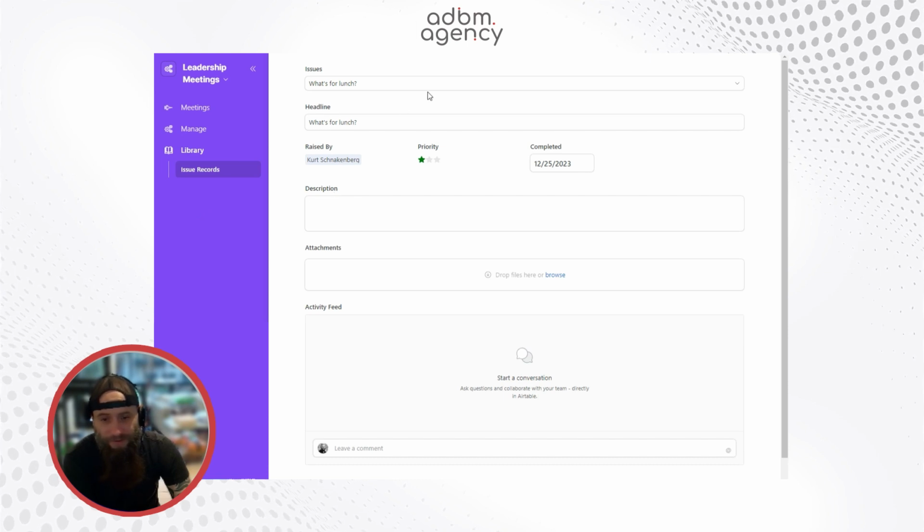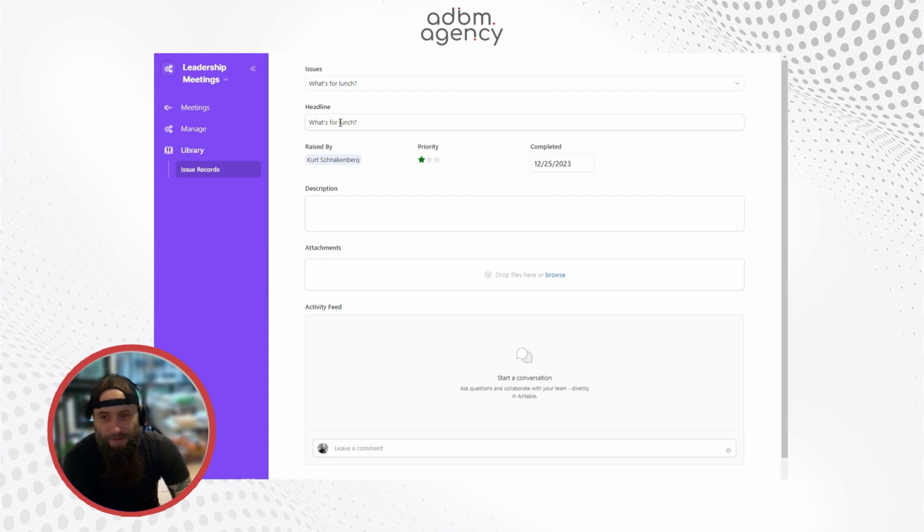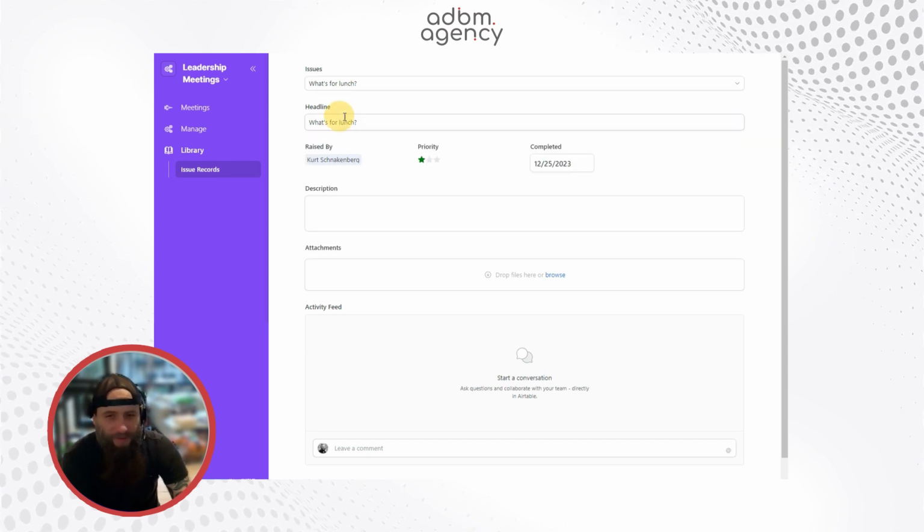Final section is the library, and the library looks at, right now, it has issues in here that are solved. So let's say 2 years from now, an issue comes up and you're going to say, didn't we talk about that a few years ago? You're able to come in here and search by the name, pull up an issue, and you can see all the notes and comments that were held on the meeting.